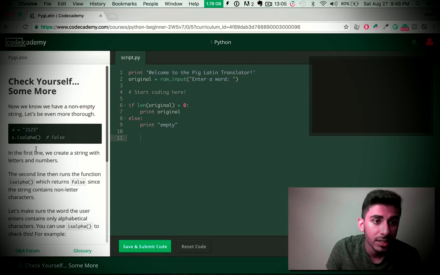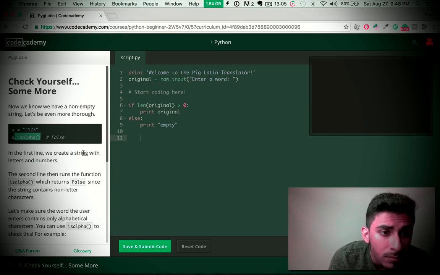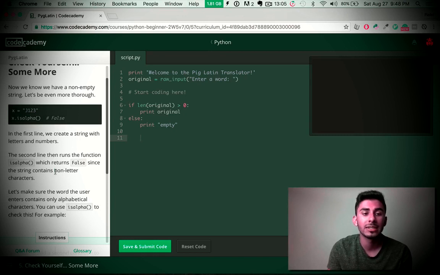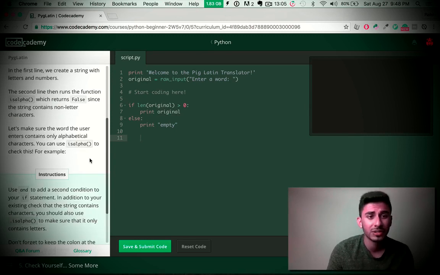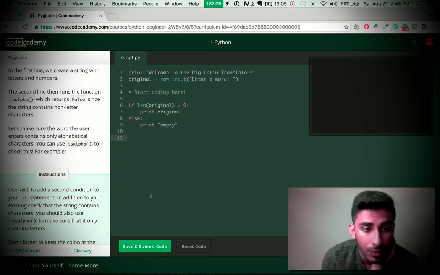Now they want us to check dot isalpha. So this is a function to check if something is, I believe, non-letter characters. So you have to make sure that it returns false that it has non-letter characters, okay? So some weird symbols or something. Let's make sure the word the user enters contains only alphabetical characters, which means boom, right? So on and so forth.